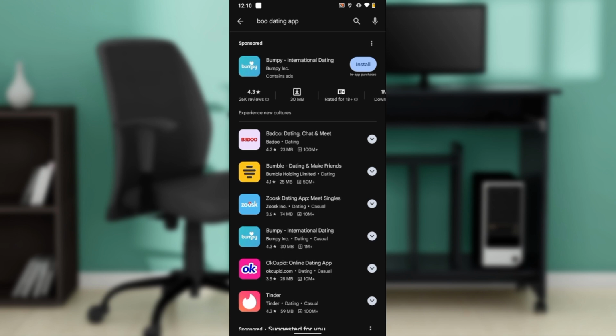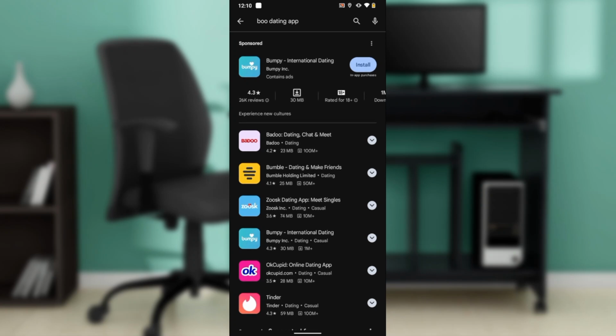Once you click on the install button, you're going to have to wait a couple seconds or minutes. That's dependent on the internet connection that you have. After waiting, it's going to be downloaded and installed. And after downloading the application, you can now click on open. Once you click on the open button, it's going to take you right into the application itself.